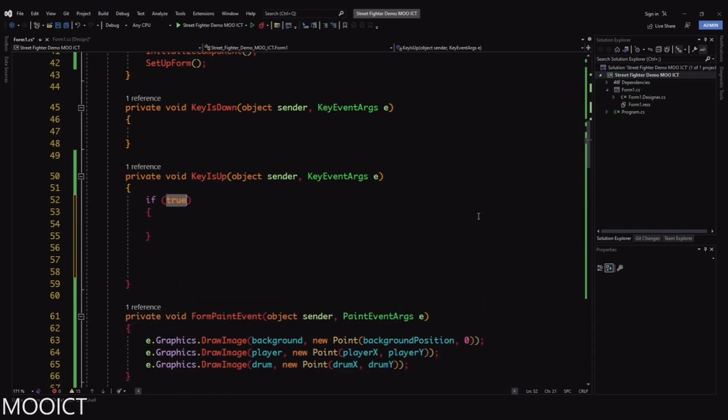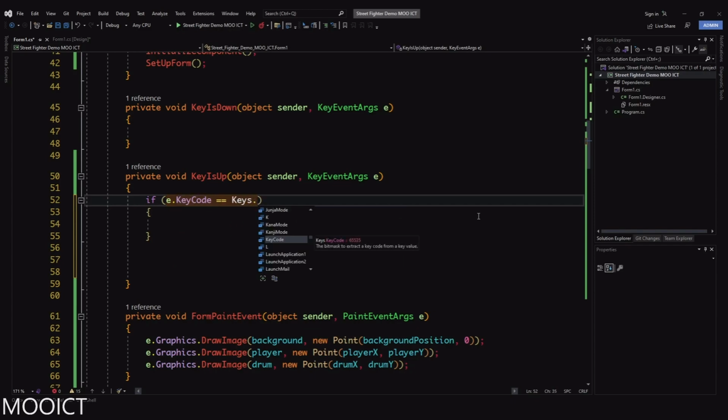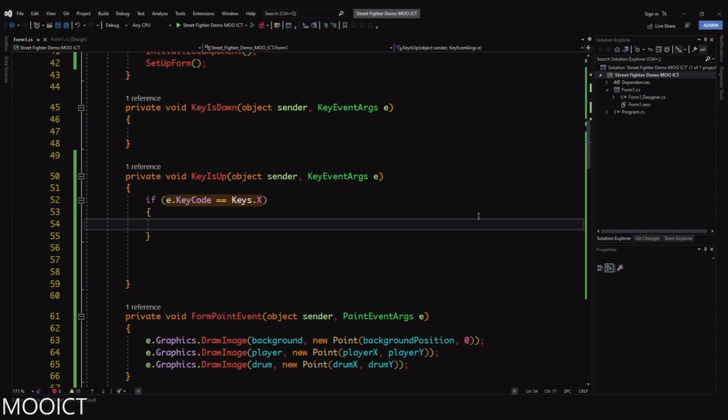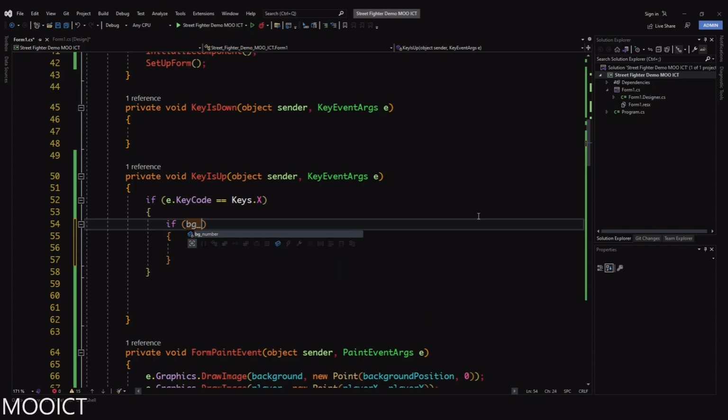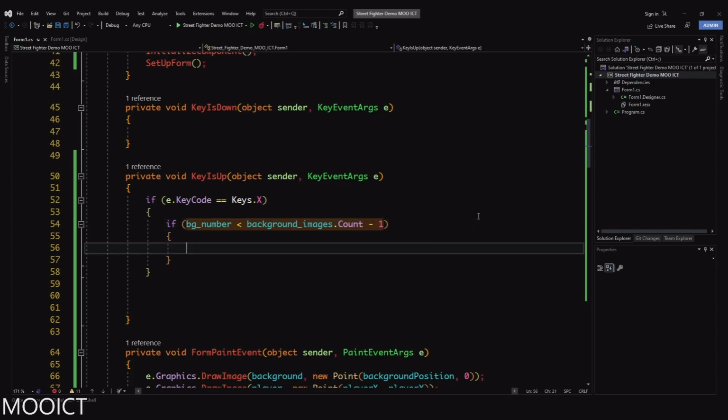I'm going to say if e.KeyCode is equals to Keys.X. Right, so if the X key is pressed on the keyboard, I also need to check if bg number is still less than background_images.Count, so however many images that we loaded into the list, and then we also need to do a -1. Otherwise this will go out of bounds and it will crash the program. Okay, and then we're going to say bgNumber++. So as long as it's inside the bound, perfectly fine.